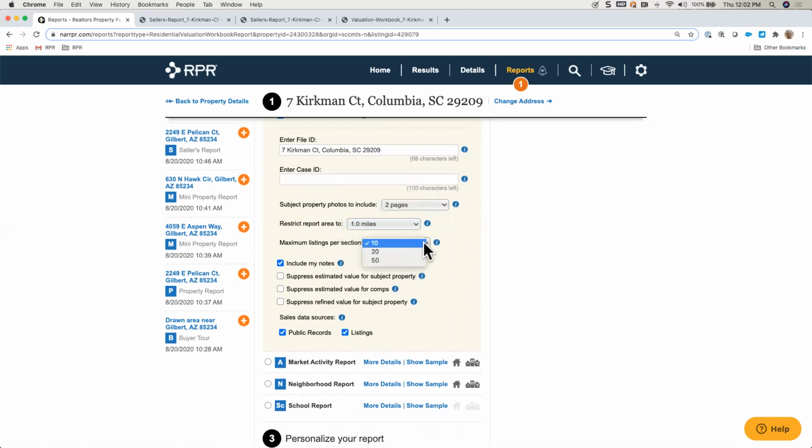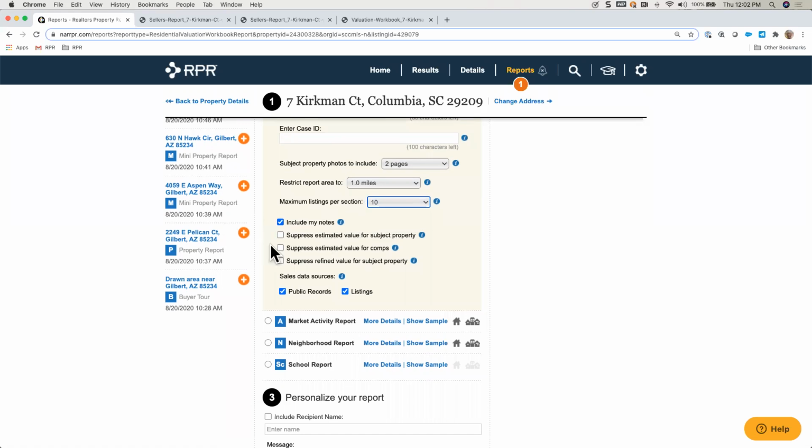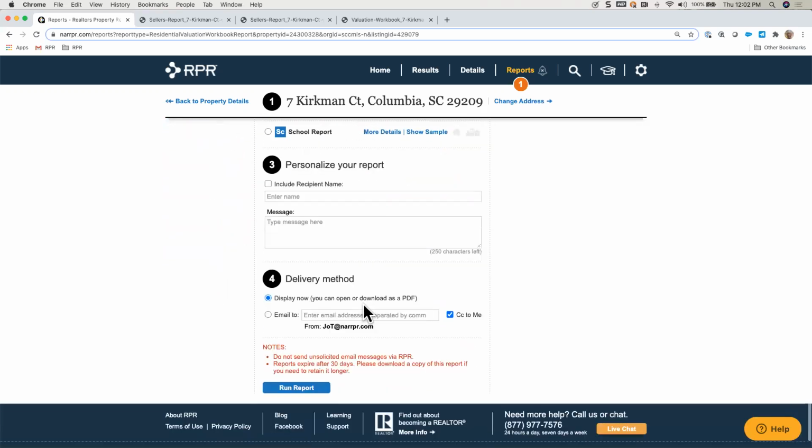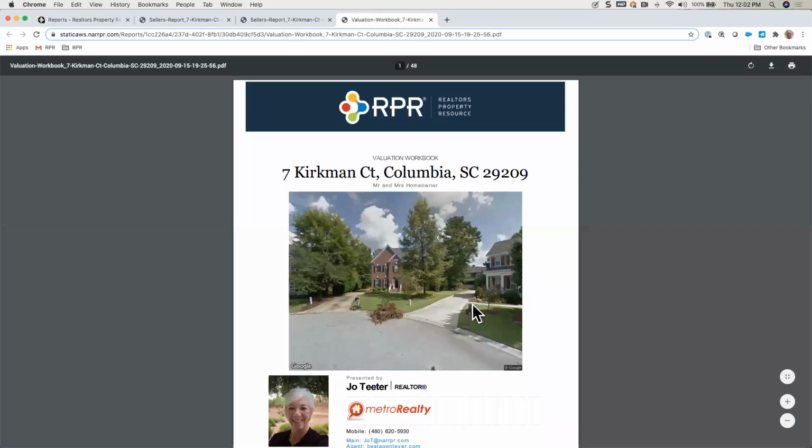You can also choose how many listings you want per section. And in this case, I just kept it at 10. And then you can include your notes, but you can also suppress those 3 just like you can on the regular CMA. Come down and personalize that report, and then choose your delivery method. And this is what that report would look like.